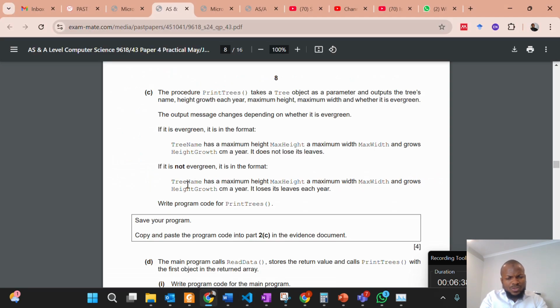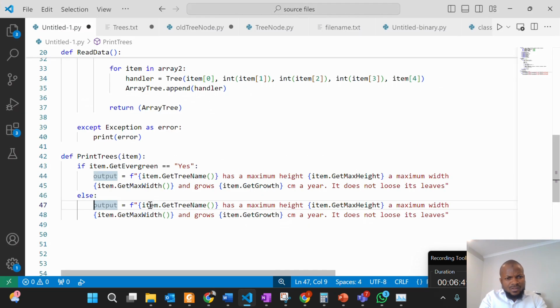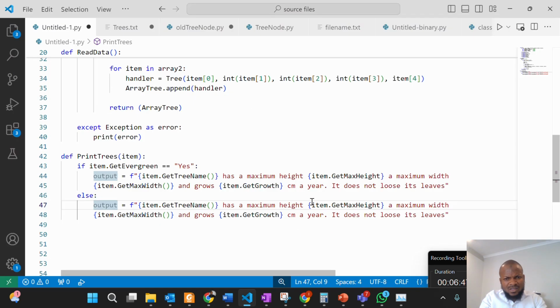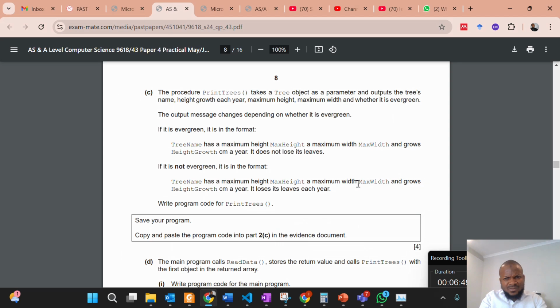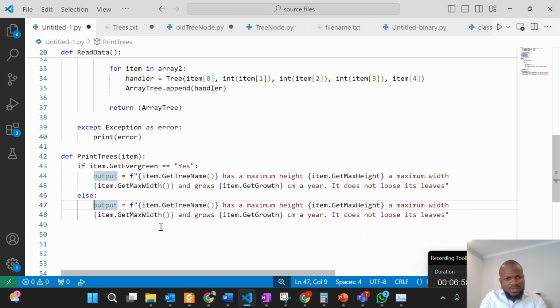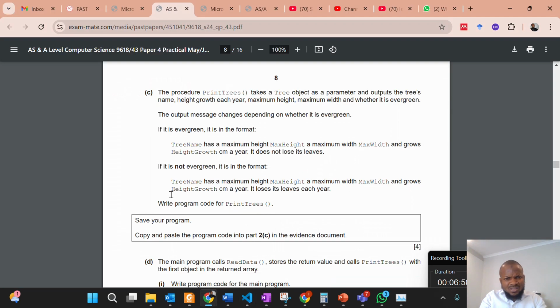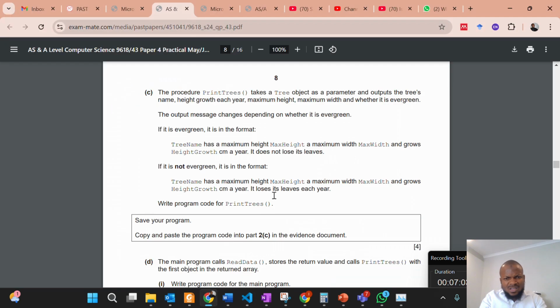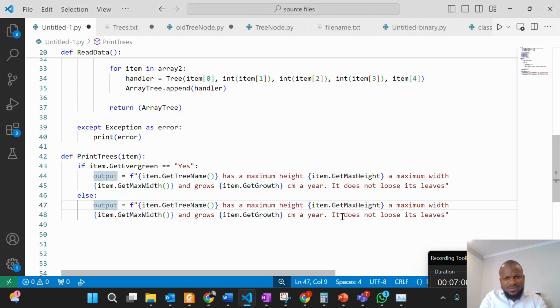Else, the output should be tree name, asks the maximum height, item dot get maximum height, a maximum width, item dot get max width, and grows height growth centimeter a year, item dot get growth centimeter a year. It loses its leaves each year. So how this is understood is as easy as that.